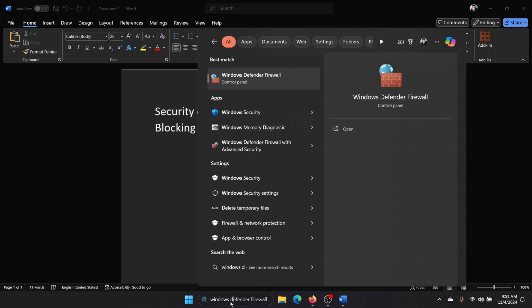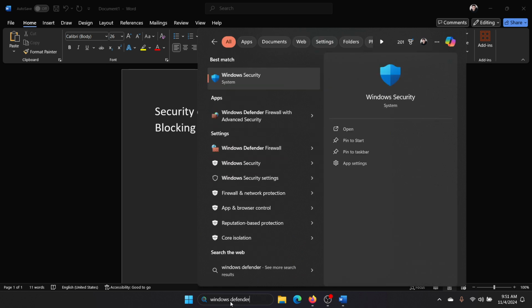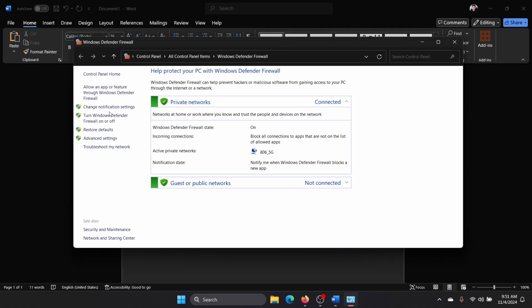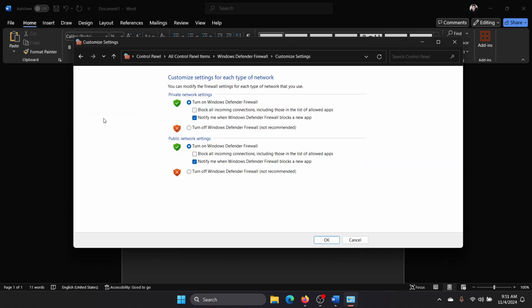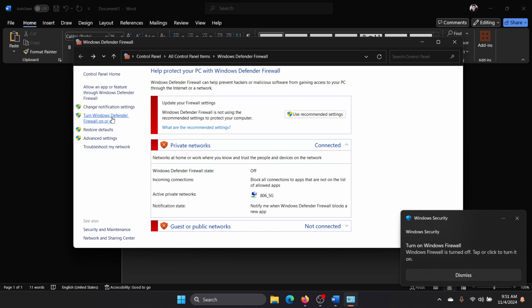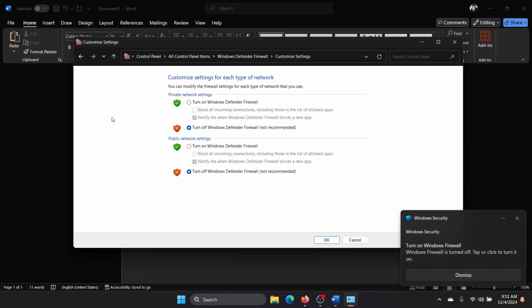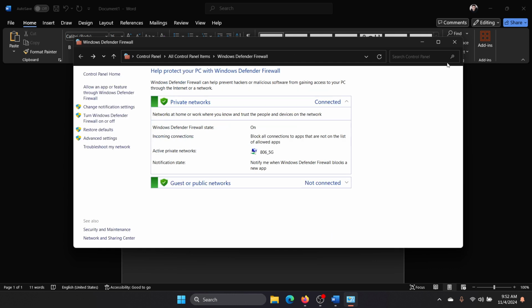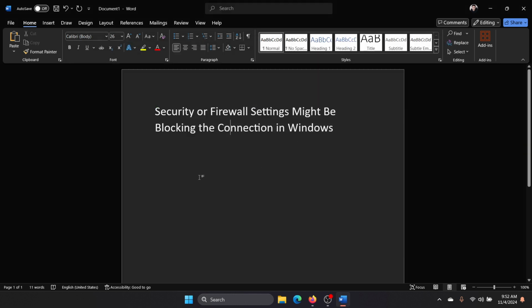Search for Windows Defender firewall in the Windows search bar and click on Windows Defender firewall. Now go to turn Windows Defender firewall on or off and switch it off. Click on OK to save the settings and do the job that you are doing. Then return to it and turn it on. Why turn it on again? Because it is a very crucial application for the system security.